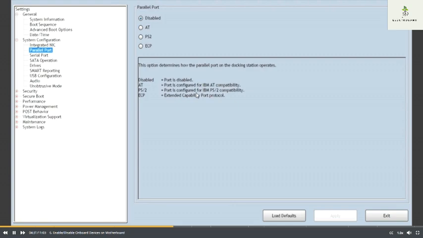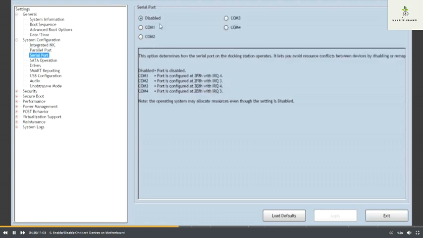In this case, if I wanted my parallel port to be enabled, and I wanted it to run in ECP mode, I'd select the ECP option and click Apply. We can do the same thing with our serial port. Currently, the serial port on the back of the motherboard is disabled. If I wanted to turn it on, I'd mark the appropriate option, either COM1, COM2, COM3, or COM4. In the Help section, it tells me the I/O port and the IRQ that the port will use as a result of the selection I made.